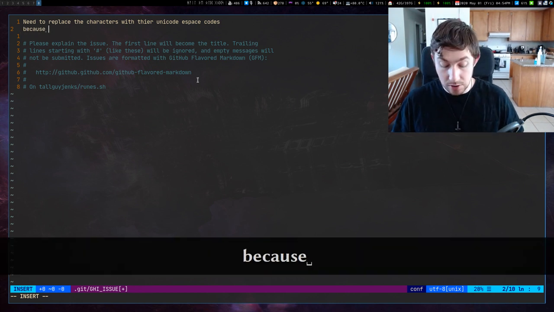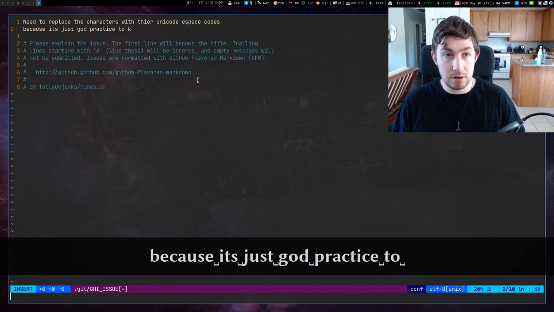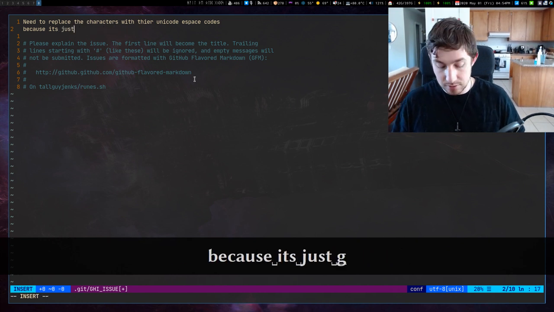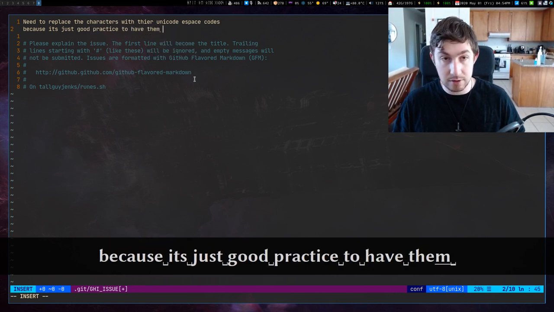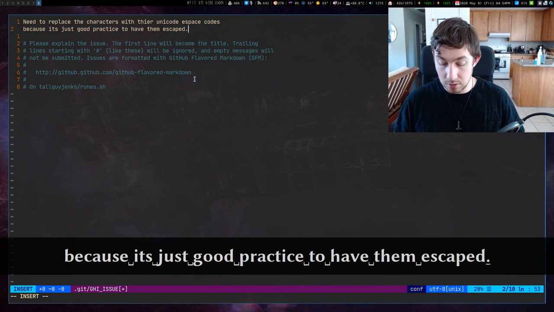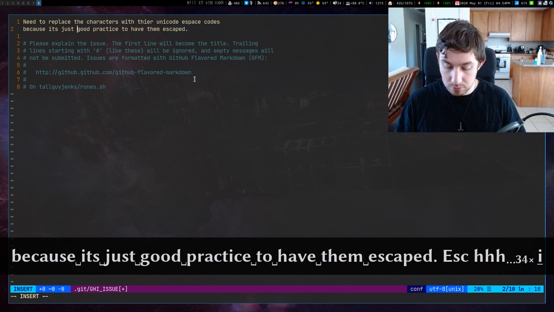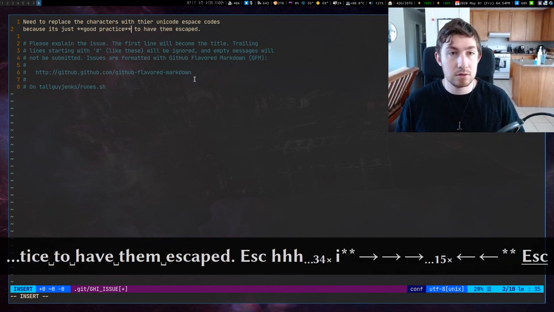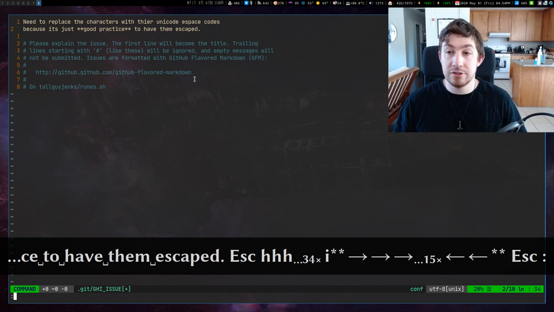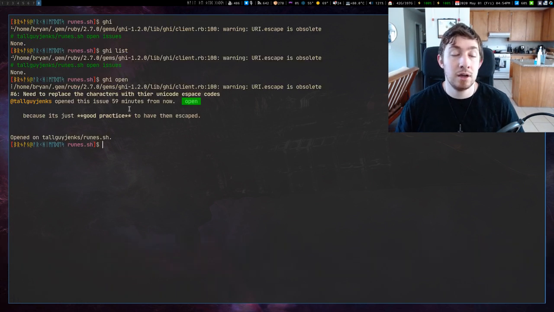Because it's just good practice to have them escaped. Cool. Let's make this bold, because why not? Awesome. I'm going to save and close, and then ghi will tell me, yeah, we opened up this issue.